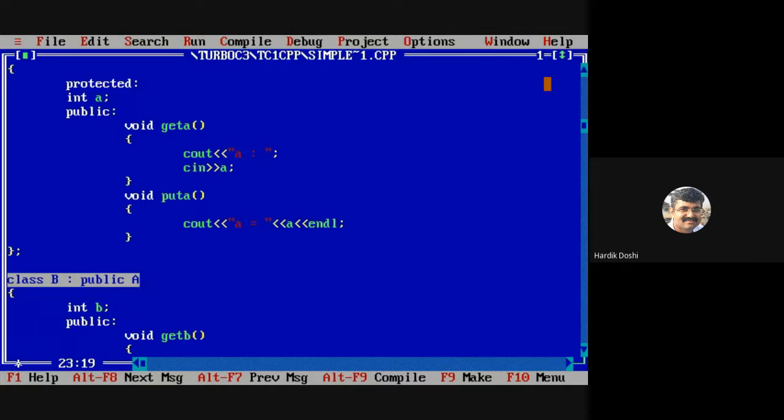But what if I write private over here? Then class B inherits A privately. What if I write protected? Class B inherits A protectedly. But sir, now please specify what is this publicly, privately, protectedly. Starting with public.